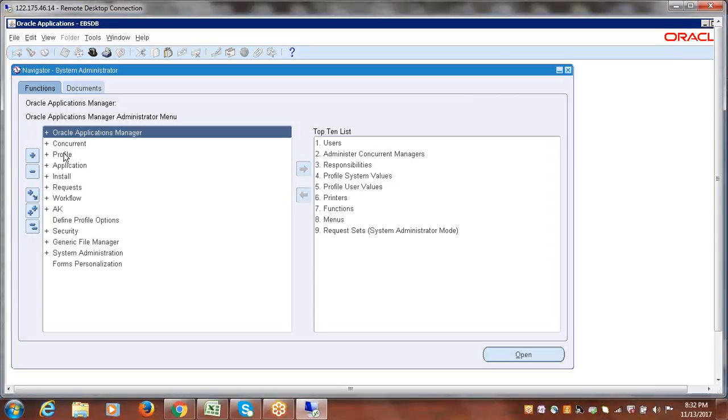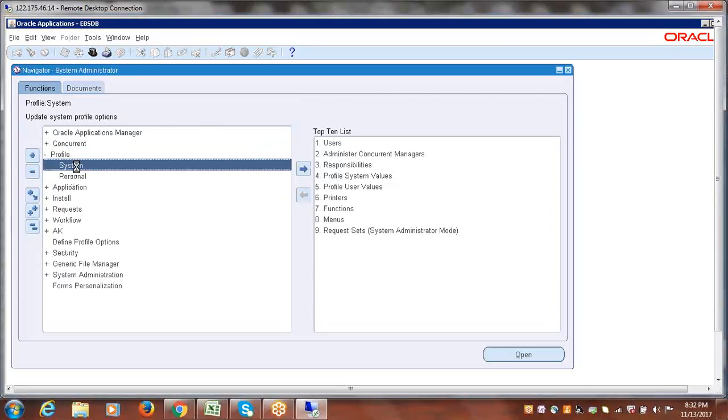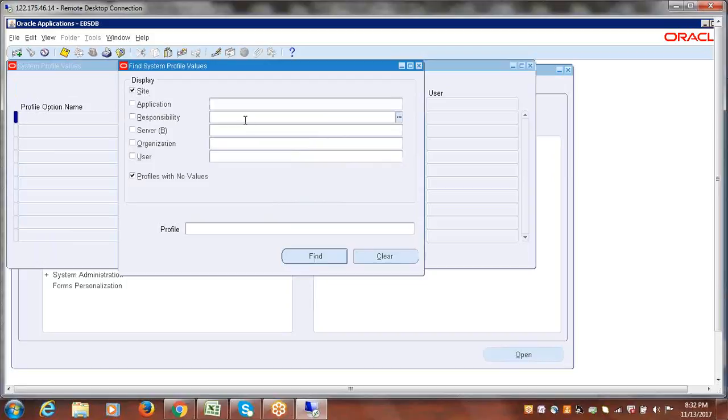Fine. Navigation is profile system. To which responsibility you want to assign your primary ledger? First select that responsibility. Type EBS ERP, tab out. It will fetch automatically since the name is available.